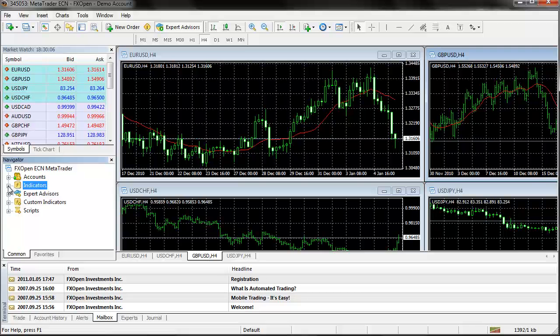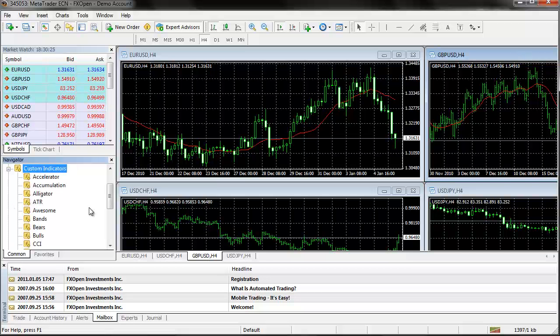You can go to the MT4 code base website, and they will actually give you the full code there that you can modify to your own liking. But anyhow, the custom indicators will show up right here inside this section.